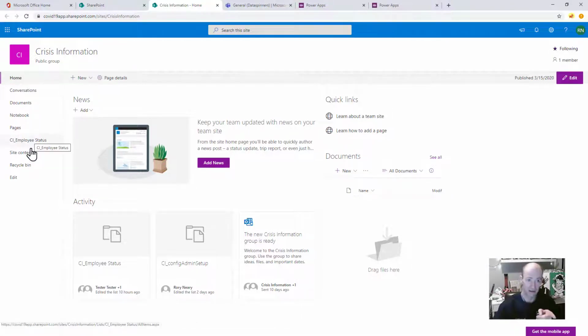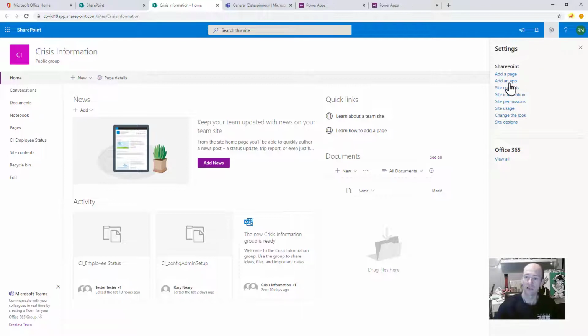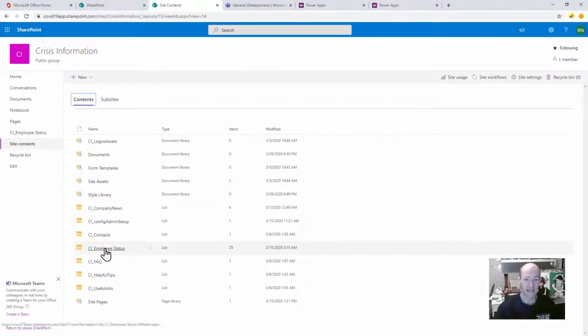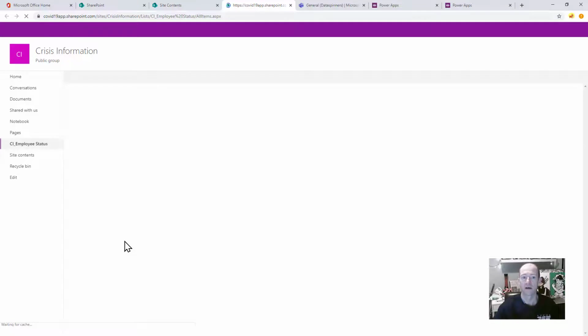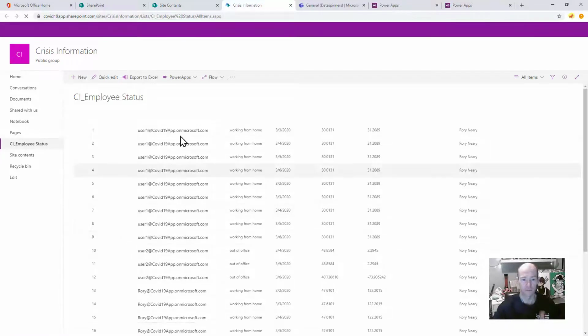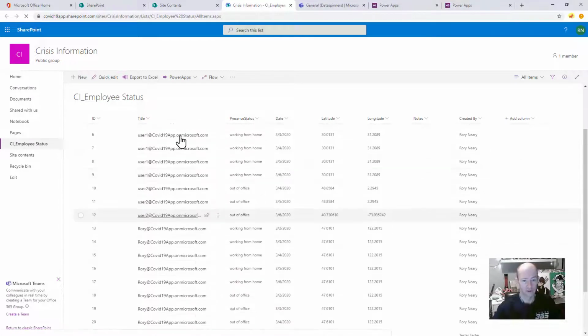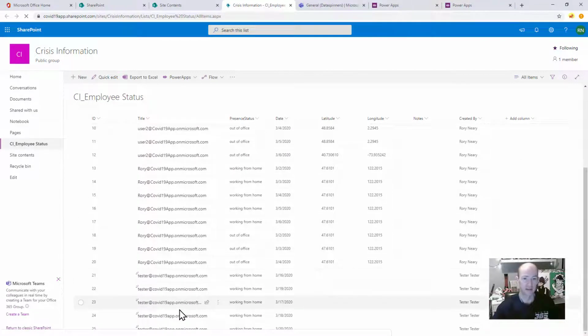It's actually this item here, but I want to show you that there is another way of getting to this. You need to go on to the settings cog, then you can go on to the site contents, and from site contents you'll be able to see this CLL employee status, and if you click on that, then you'll see 25 items in there, and that's all of them that have been entered there. So you've got user 1, user 2, Rory, and you've also got this tester thing.